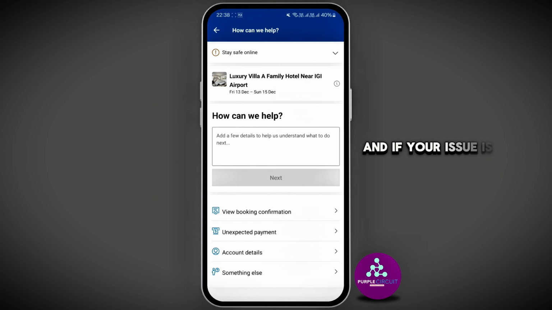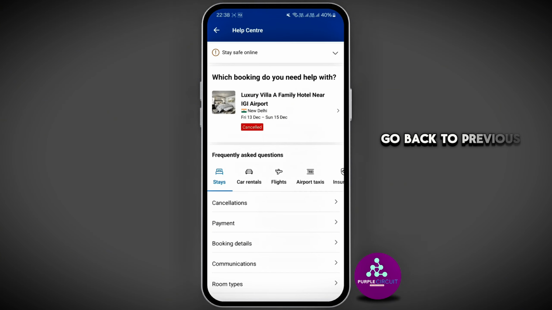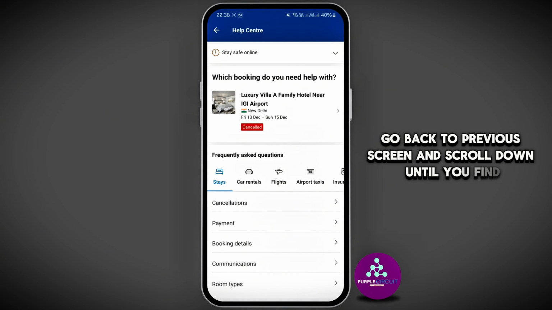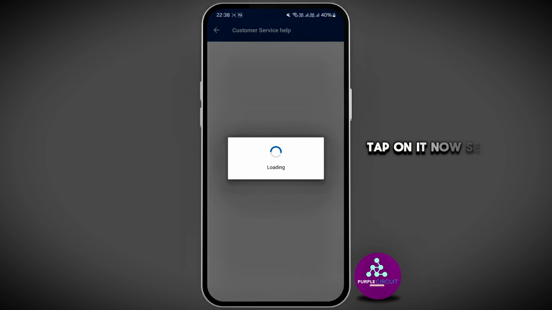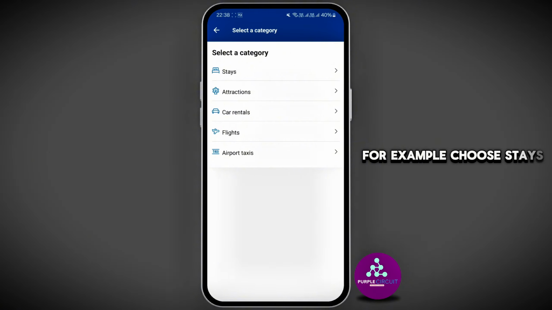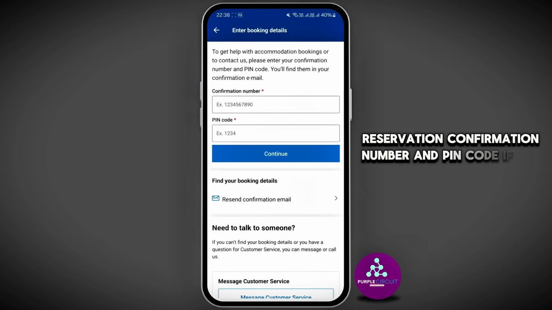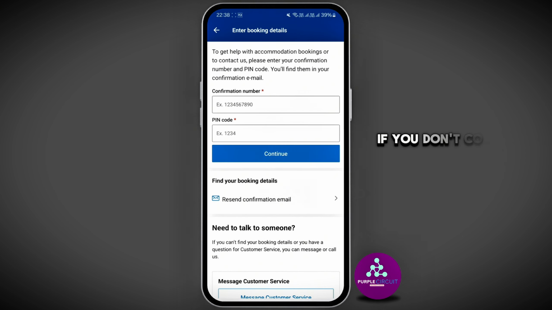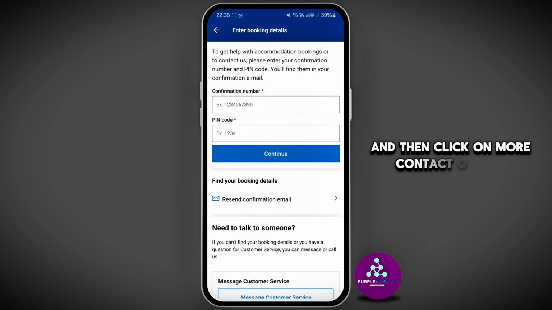And if your issue is urgent and you prefer to speak to someone directly, you can find the contact number. Go back to the previous screen and scroll down until you find "I can't find my booking." Tap on it. Now select the option that applies to you. For example, choose stays. You will be prompted to enter your reservation confirmation number and PIN code if you have them. If you don't, continue scrolling to the bottom of the page and then click on More Contact Options.